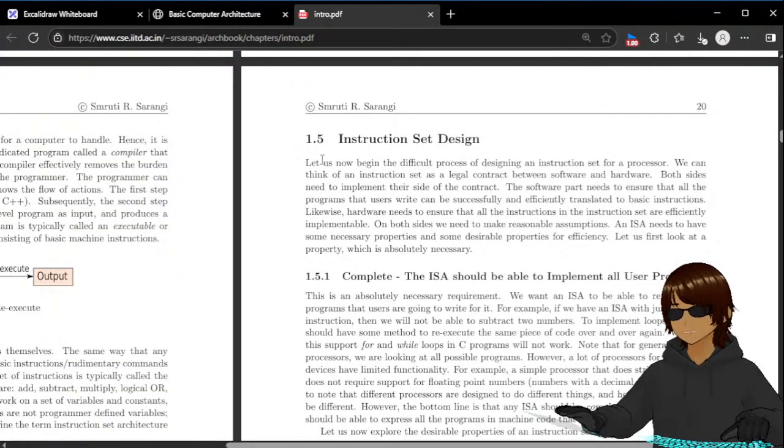Let us now begin the difficult process of designing an instruction set for a processor.